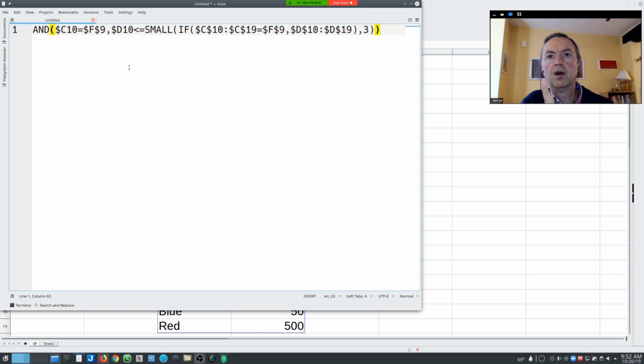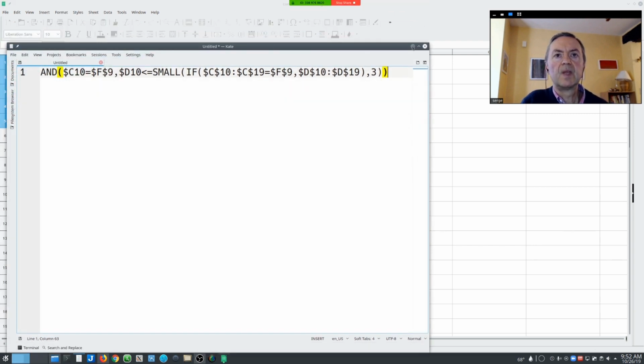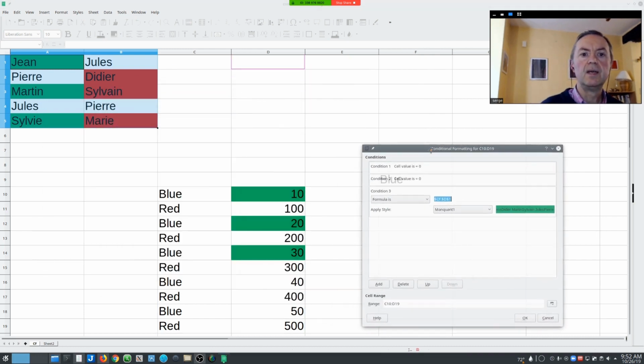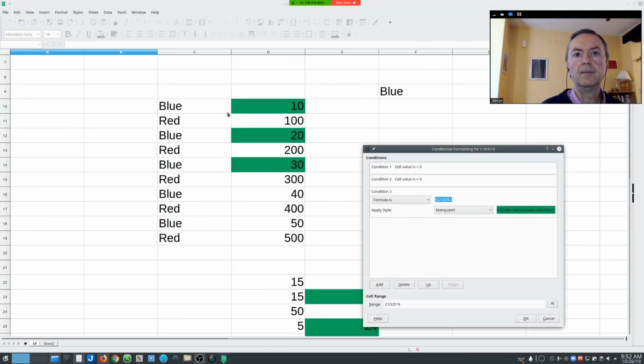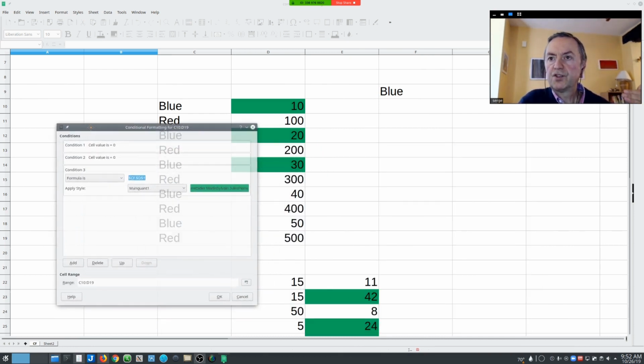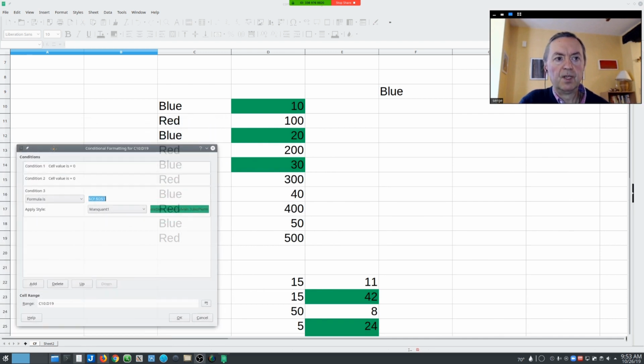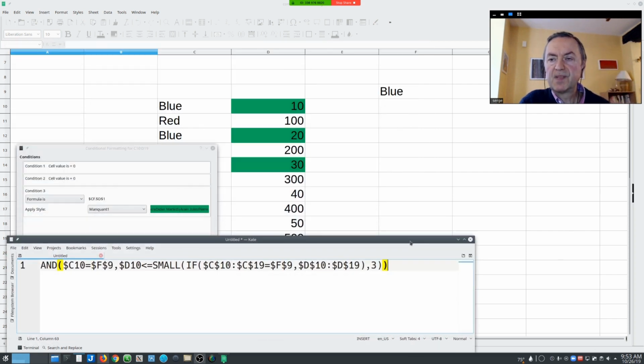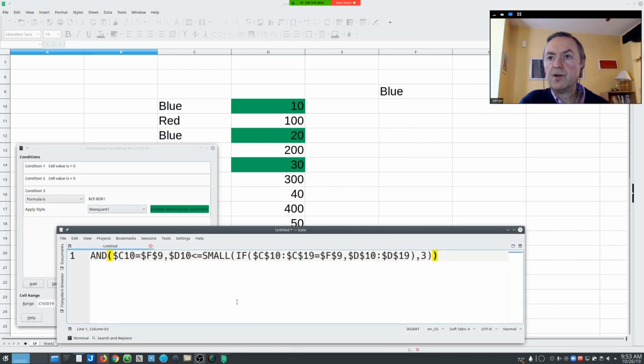So if you could minimize your gate so that people can see, and yes, you see the value for F9 is blue. If we go back to the formula, go to your editor, I want to check when in column C the item is going to be blue. This is one, it needs to be blue.